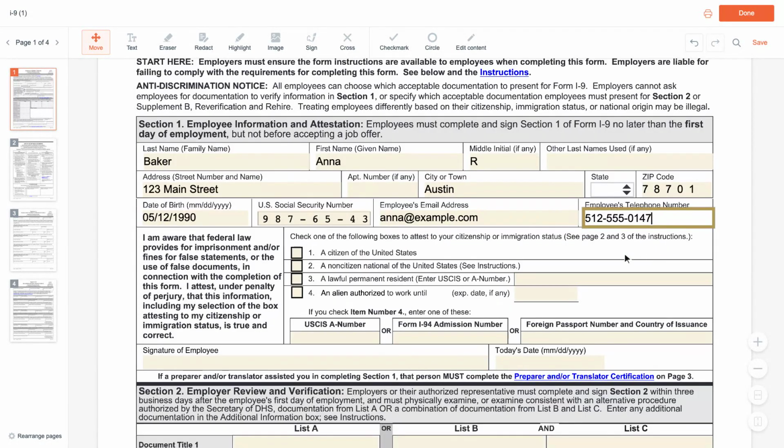Now the key part. Attest to your status. Anna checks a citizen of the United States. If you're a lawful permanent resident or an authorized non-citizen, you'd check that box instead and add your document numbers.